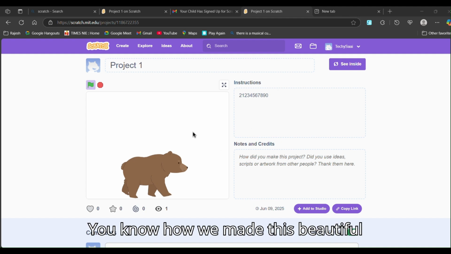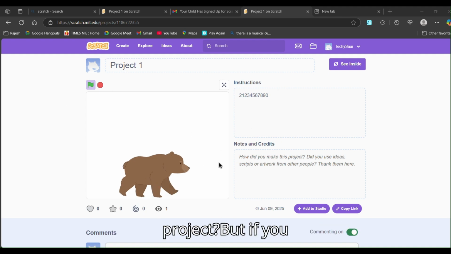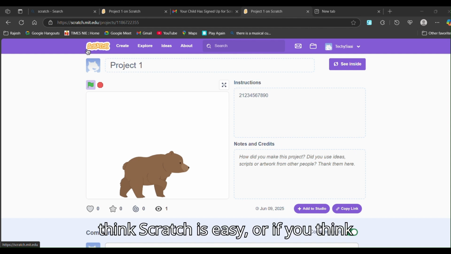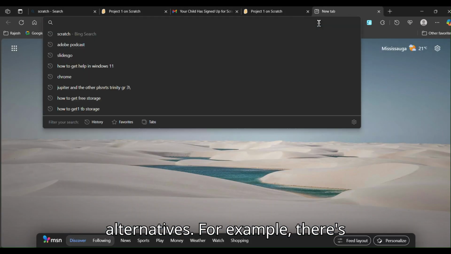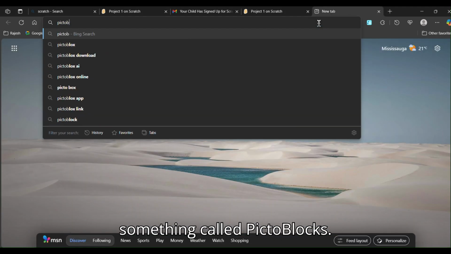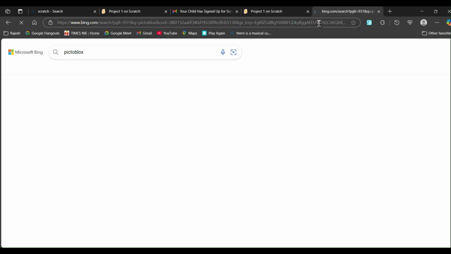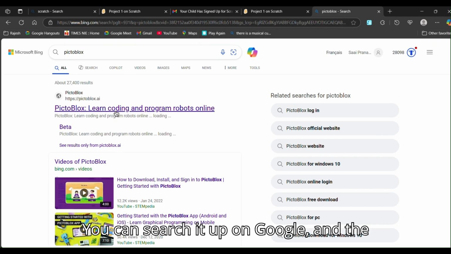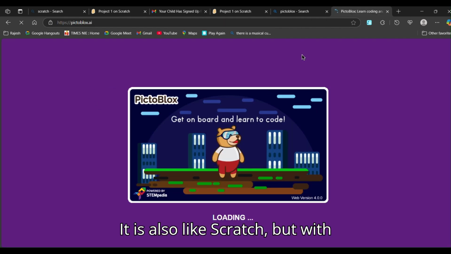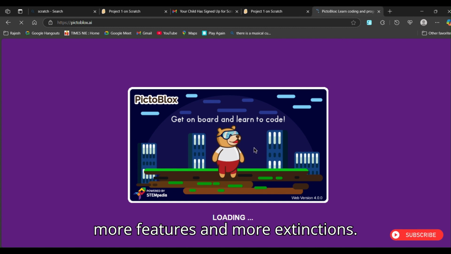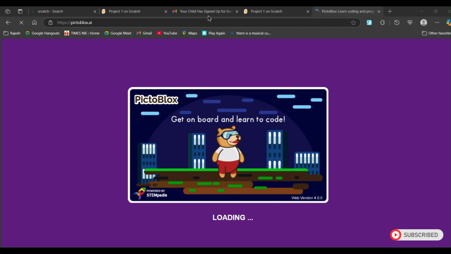You know how we made this beautiful project? But if you think Scratch is easy or if you think Scratch is hard, you always have alternatives. For example, there's something called PictoBlocks. You can search it up on Google, and the first link that comes is PictoBlocks. It is also like Scratch, but with more features and more extensions.